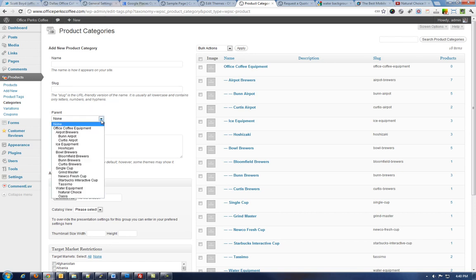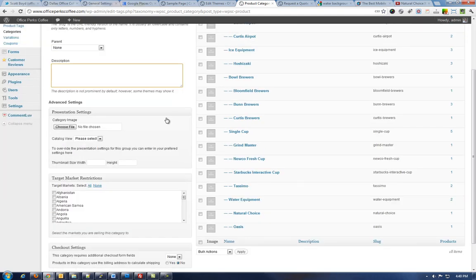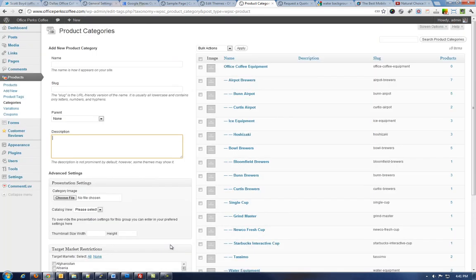You can also give the category a parent category in case you want to list it under something, like the Bun AirPods listed under AirPod Brewers. You can also give a description of that category. In addition to that, if you wanted to, you could add an image or target a specific country, etc., for that type of category. And then once you're done, of course, you always want to go in and say add new product category, and that'll add it to the site.